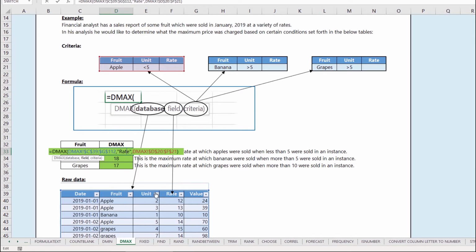Row 39. For the criteria, we just select and highlight the table of what we're trying to solve for, and in this case, in the first instance, we're solving for the fruit of apple, the units less than 5, and we want to find the maximum rate. So we reference that entire table and we press enter, and it returns a result of 15. We apply that formula consistently for bananas and grapes, but this time referencing the banana table above and the grapes table above, and it'll return the results for us.